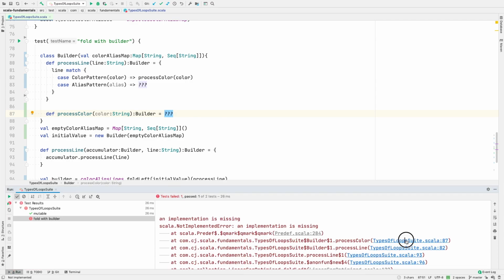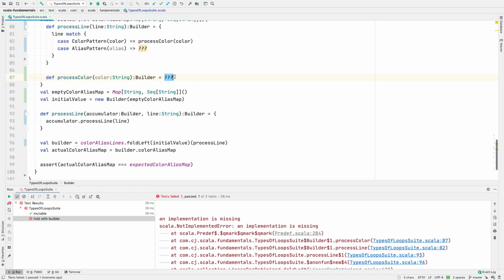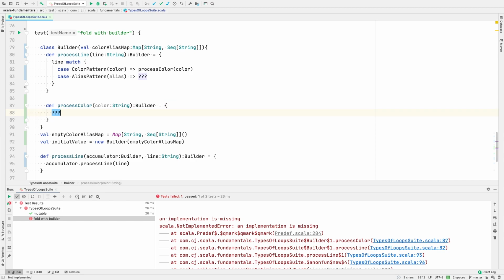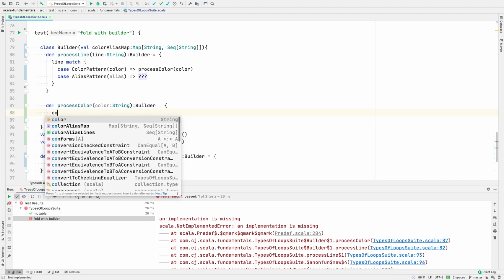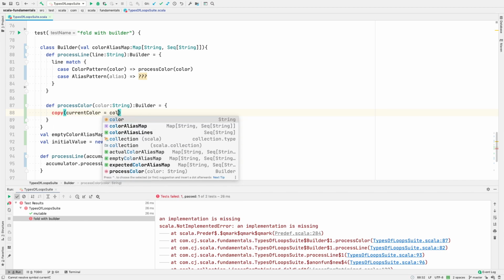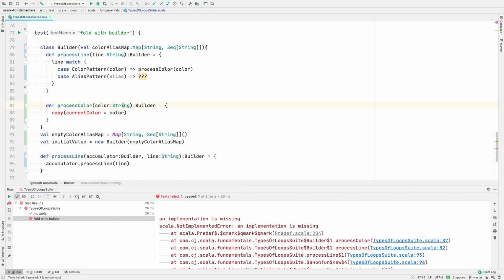And we just follow that failing test to see what to do next. And it looks like we're still on process color. So here we realize that when we process a color, we have to change the color that we're currently processing. So I want to make a copy of this builder, and set the current color to the color that was just processed.